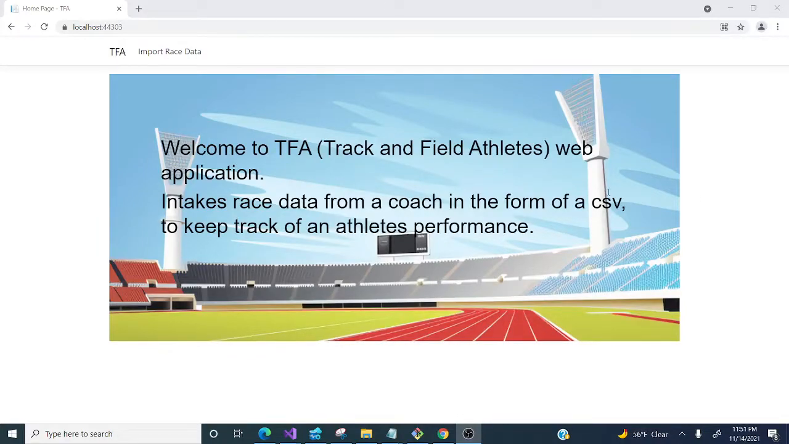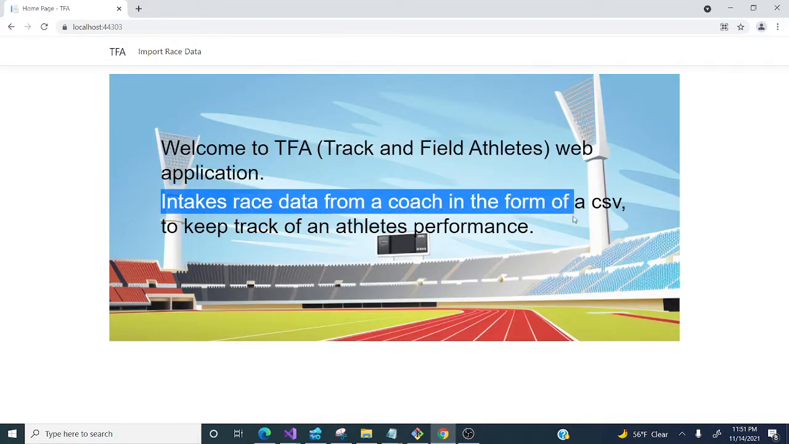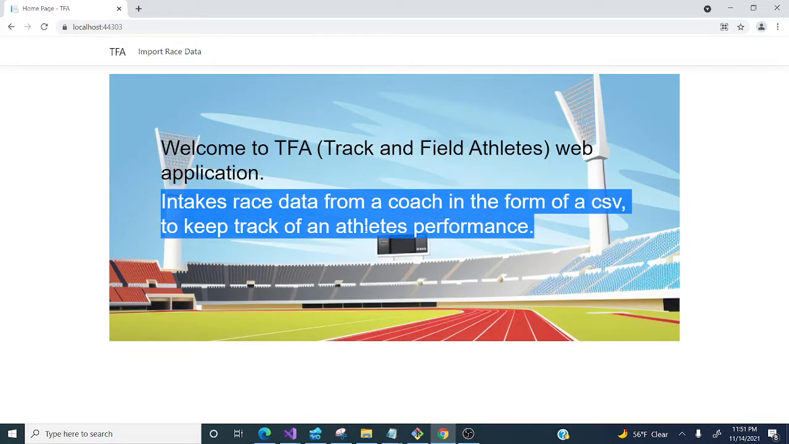Okay, so here is the home page, the banner with a brief message and a description of what the app does. It takes in a CSV file and outputs a CSV file.